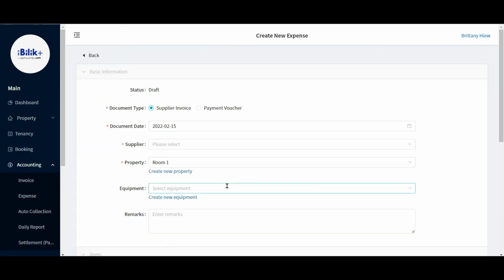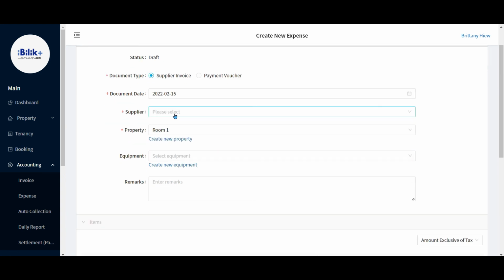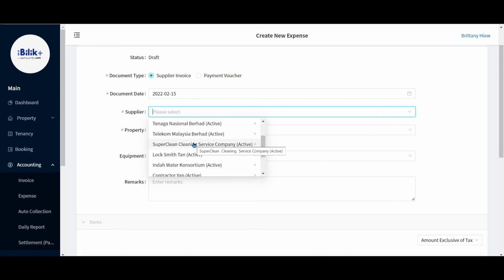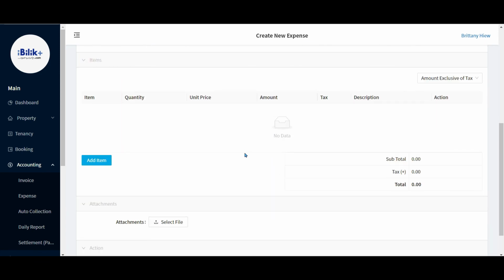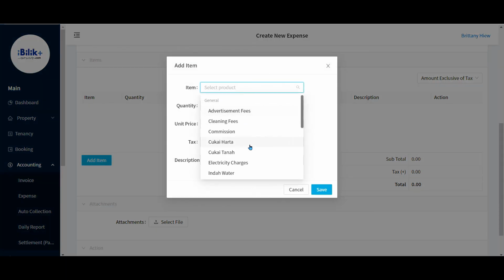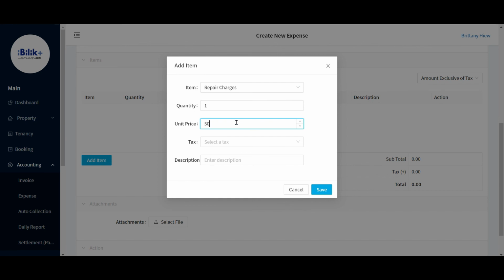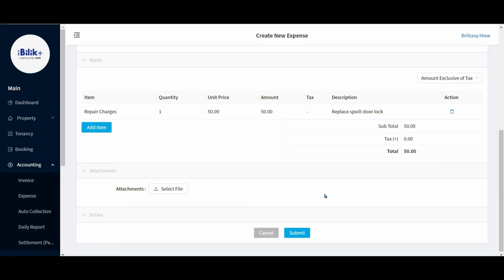You will be directed to this page. Over here, you can start to create your expenses. Select supplier, or you can go to People and add a vendor first. Click Add Item. Select Item. Select Quantity. Select Unit Price. The description. Click Save. The expense is registered and recorded to the associated room.